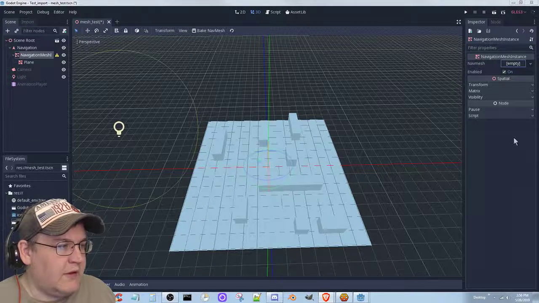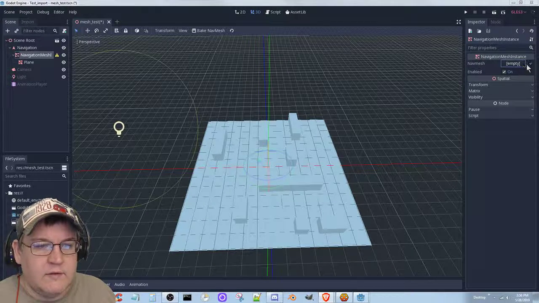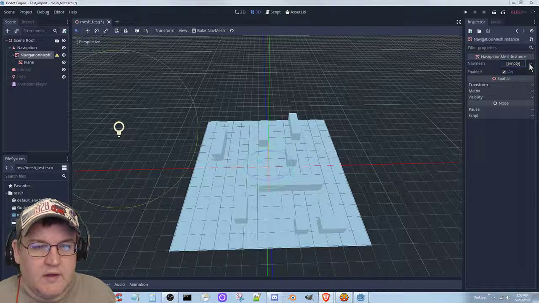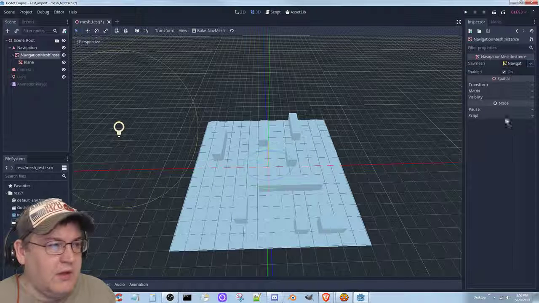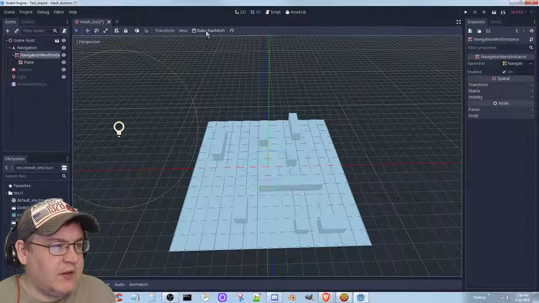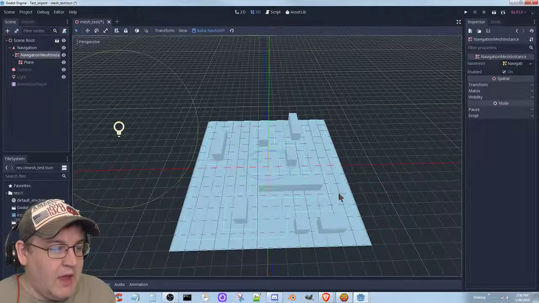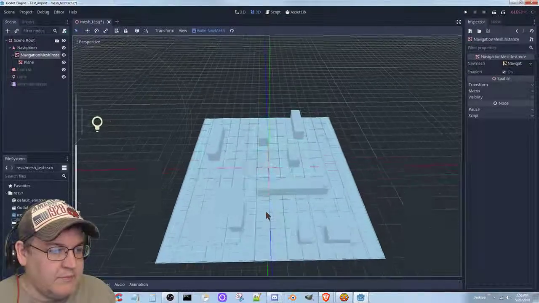Okay, so that's how that works. Basically what he said was, in the navigation mesh instance, we create a new navigation mesh, and then we say bake, and we'll see what happens. And looky.